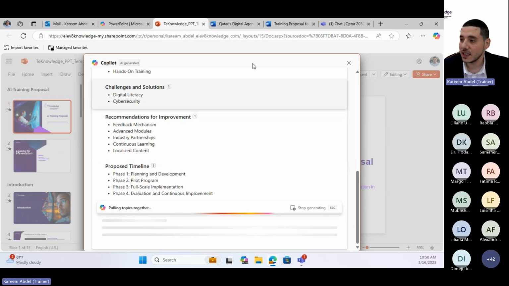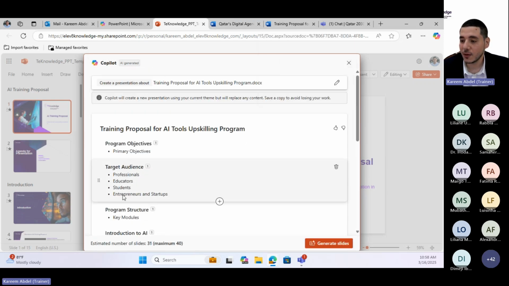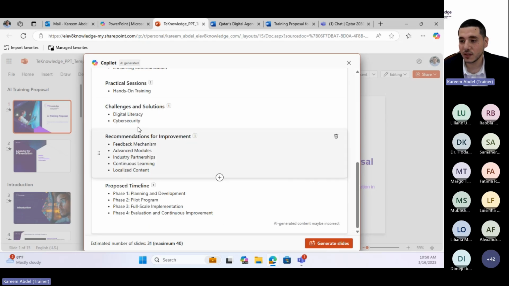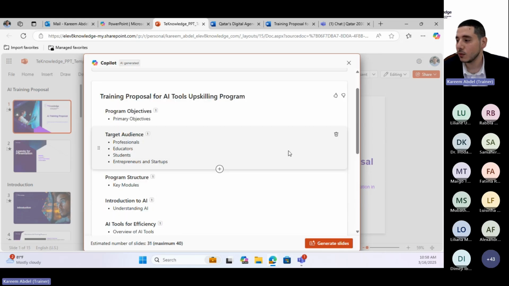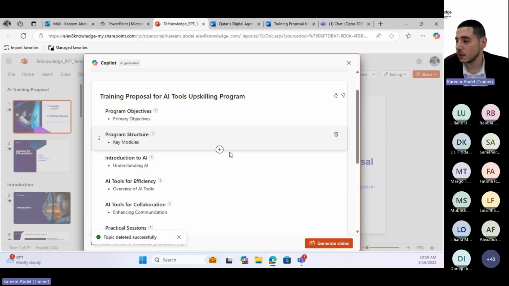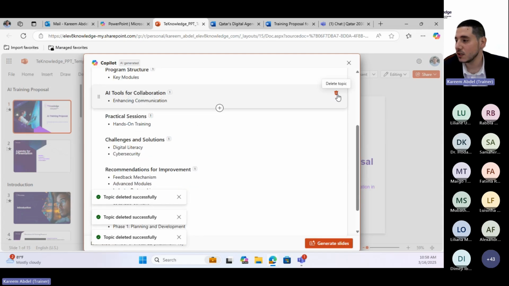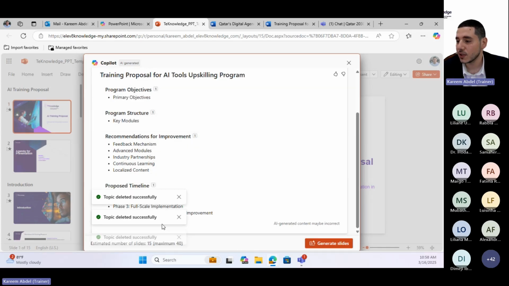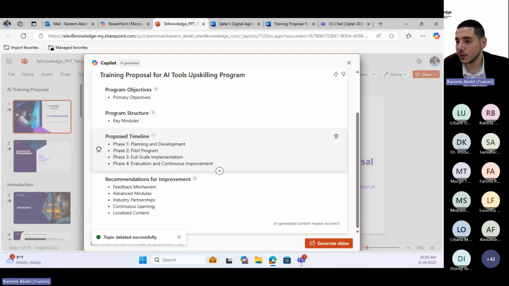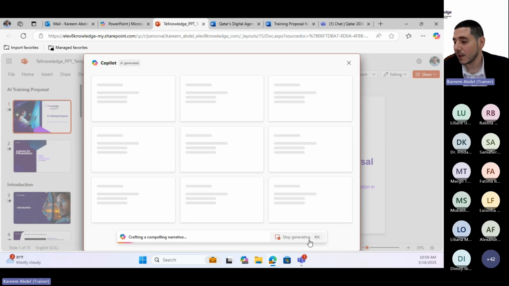So we can see here, it's taking the training proposal and it's generating the draft outline for me with all the different titles and different talking points. Let's say I would like to remove some of the topics over here. I don't want it to be too chunky, just so that it doesn't take too long in generating. Let's leave the present, yeah, recommendation, proposed timeline, sure. I can even reorganize, and once I'm happy with the draft, I click generate.